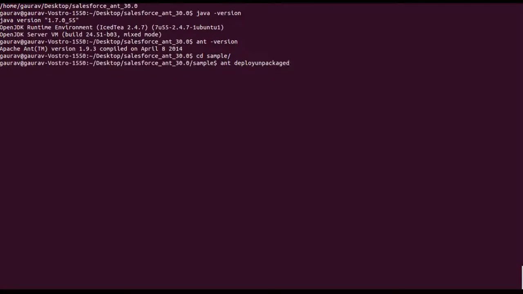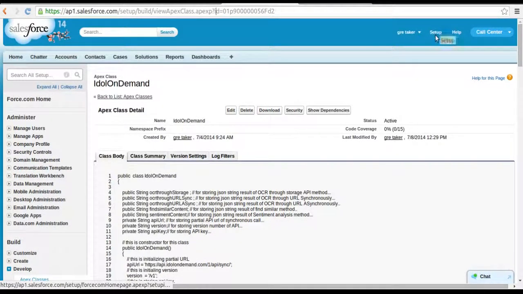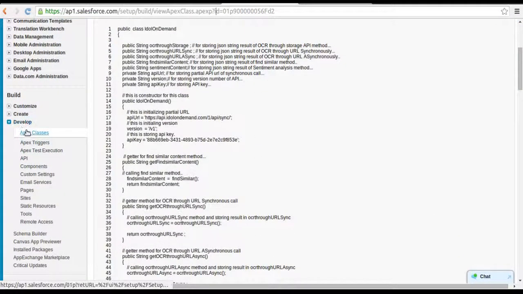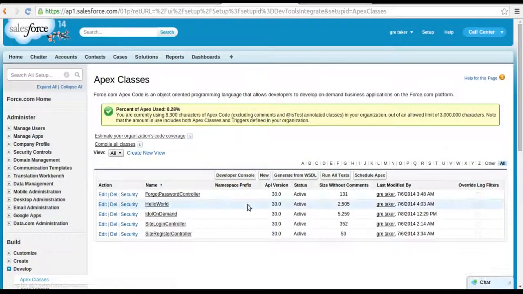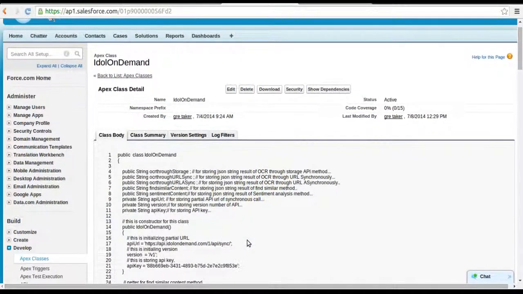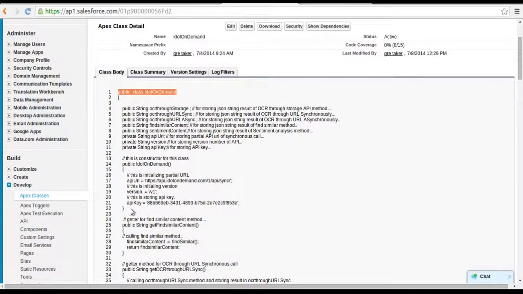Now, let's move ahead. Now, let's look at Apex class creation in Salesforce. In this step, you will add an Apex class that contains methods for the Find Similar, OCR and Sentiment Analysis APIs. From Setup, first click Develop, then click Apex Classes, and now click New. In the class editor, enter the class definition of the IDOL OnDemand class. Apex code is generally contained in classes. This class is defined as public, which means the class is available to other Apex classes and triggers. Add method definitions between the class opening and closing brackets.